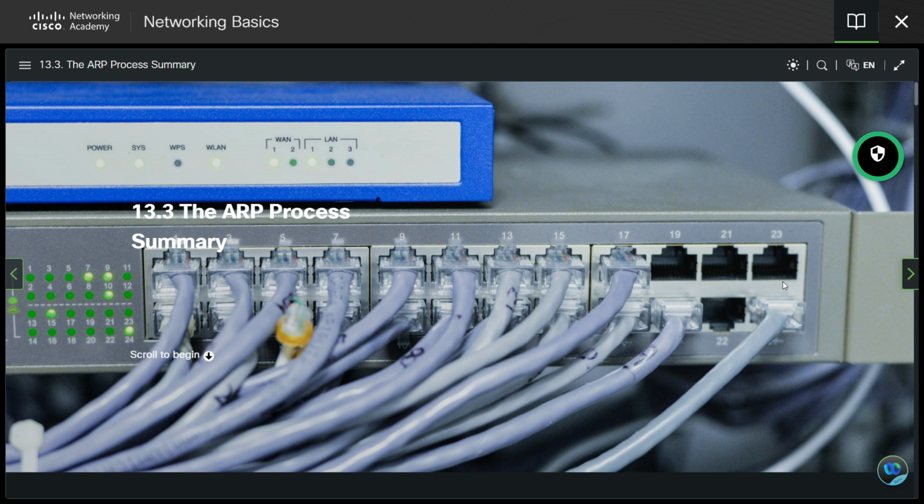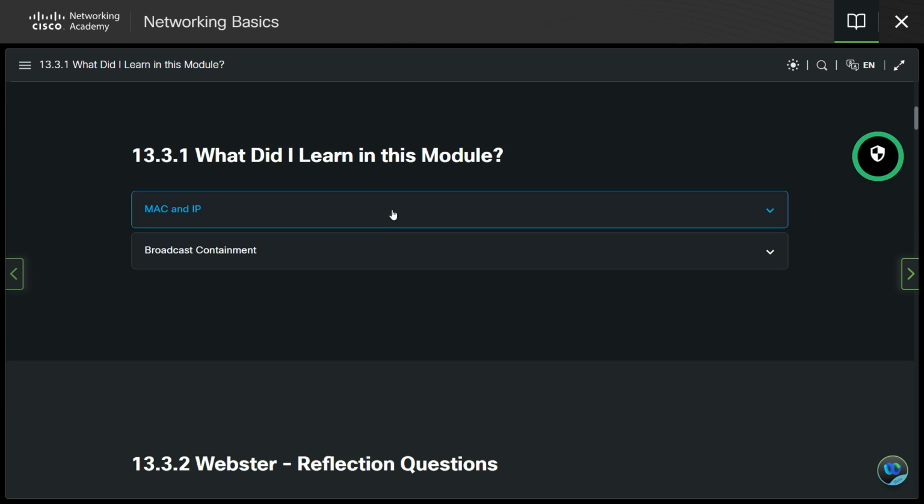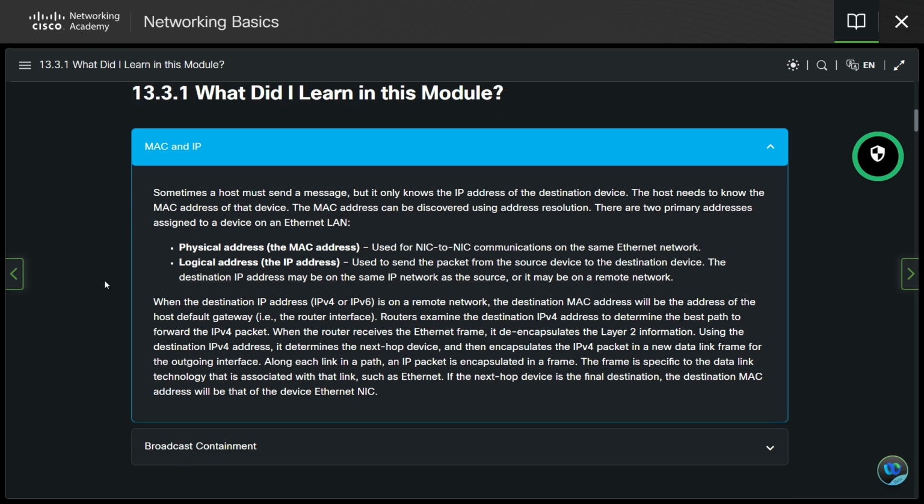And finish with the ARP Process Summary. What did I learn in this module? MAC and IP. Sometimes a host must send a message, but it only knows the IP address of the destination device. The host needs to know the MAC address of that device. The MAC address can be discovered using address resolution.